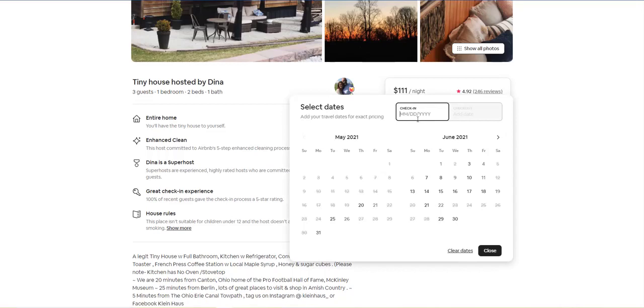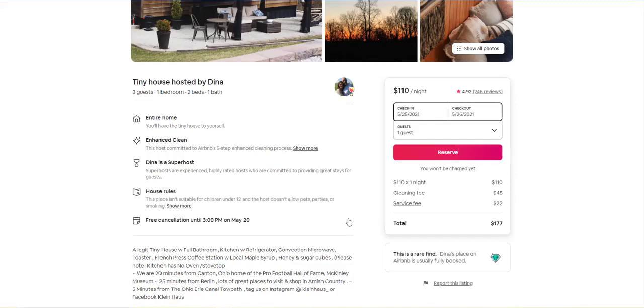So I'm just going to pick these dates down here that are already available. As you can see, if they're not available, they're crossed out. If they are available, they're solid. So I'm just going to pick these 2 days just because they're available. Then it will show you the price per night, if there is a cleaning fee or a service fee. So for one night, my total is $177.